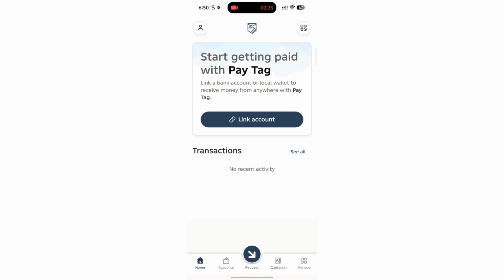Now, sign up, enter your email, create a password, and choose your country. Now, verify your identity. Upload a government issued ID. Verification is required to send or track transfers.